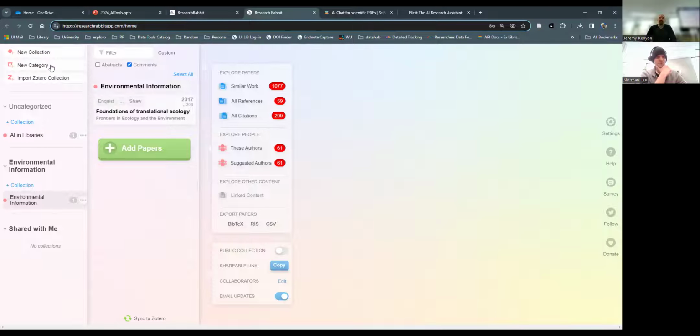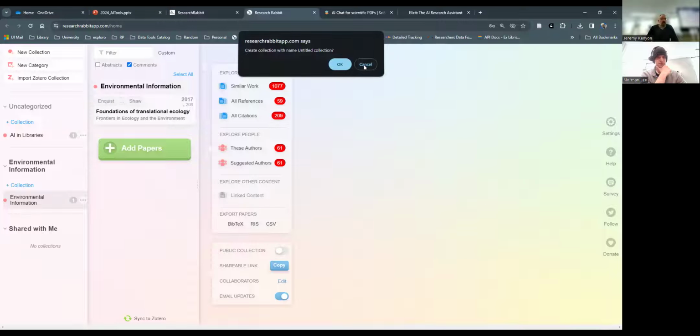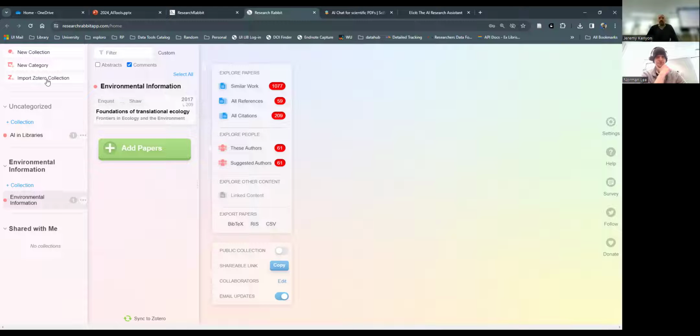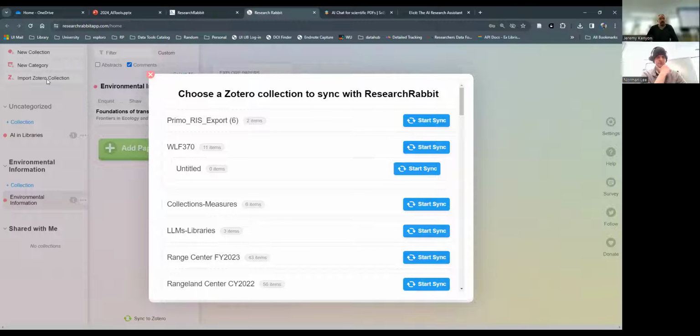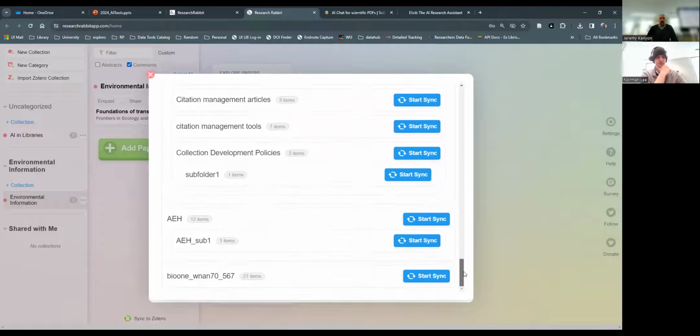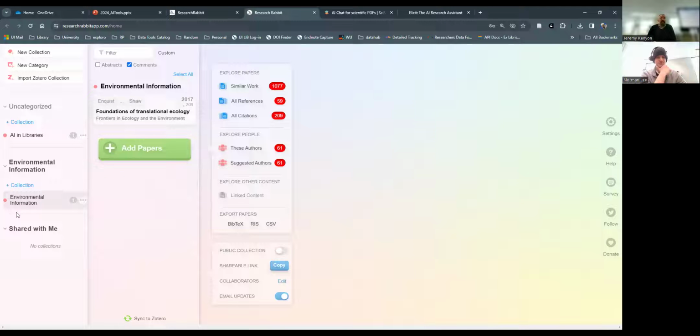You can create collections. You can categorize collections into different groups. So I have one here called environmental information. And then I created a collection pretty simply as you need to or as you want to. So you can also connect this to your Zotero account. So Zotero, if you're not familiar with it, is a reference manager. So it's a way to collect your papers and to organize them. And so this is looking at mine, and at any point I could drop all of these Zotero collections into ResearchRabbit if I really wanted to. I don't right now. But that's a way to get papers in there.